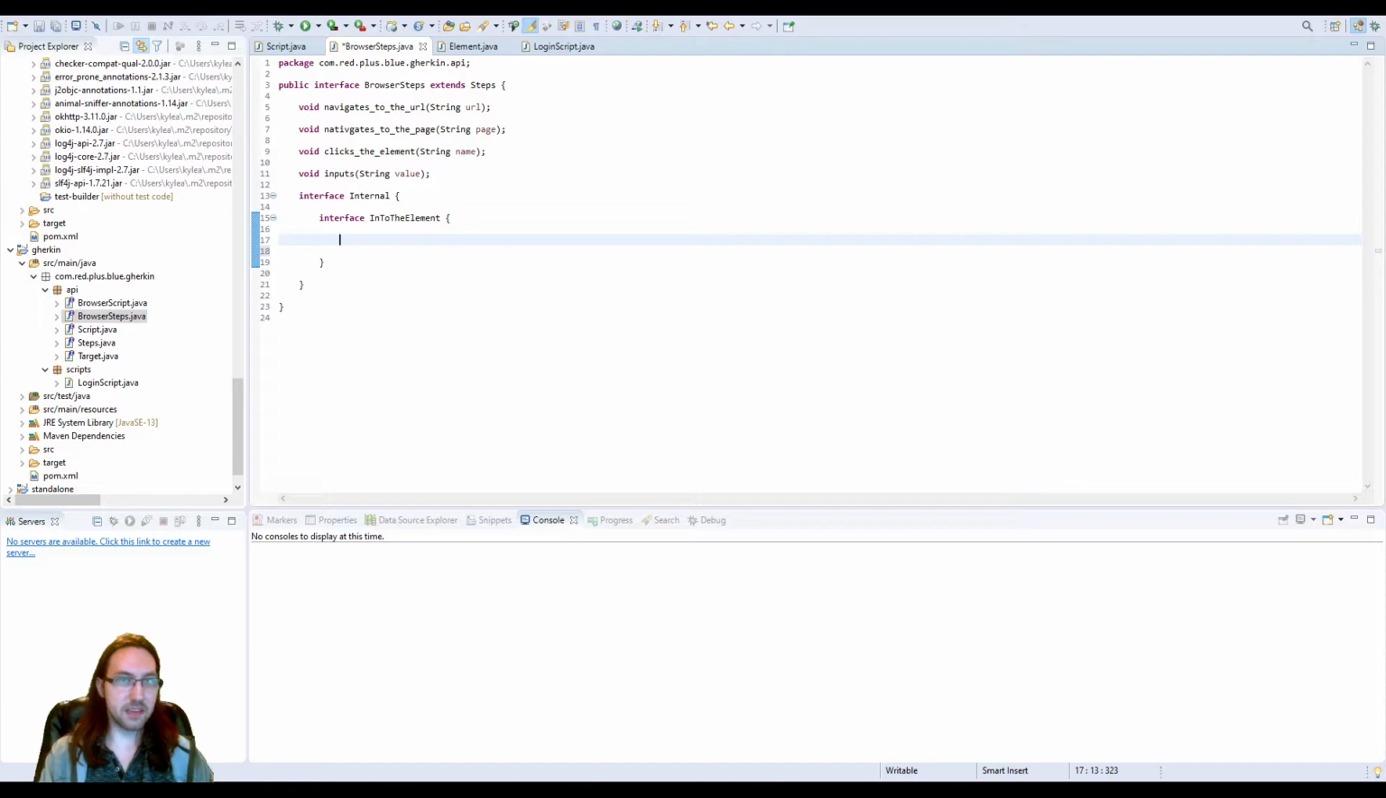And then what we can say is void into the element, string element. And then what we can do now is say that this returns that, and we can say it defaults to that.